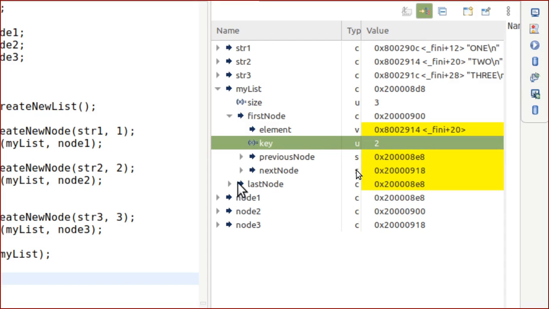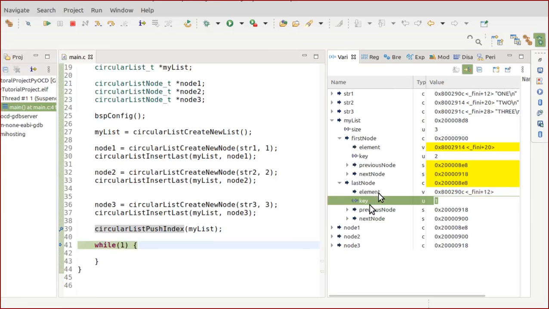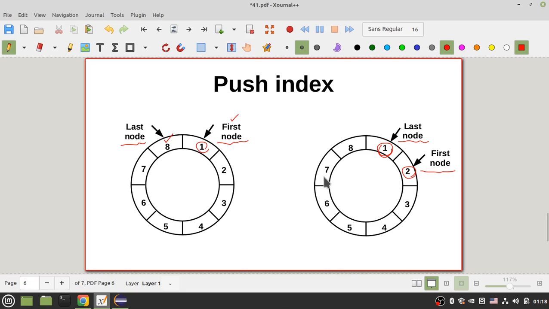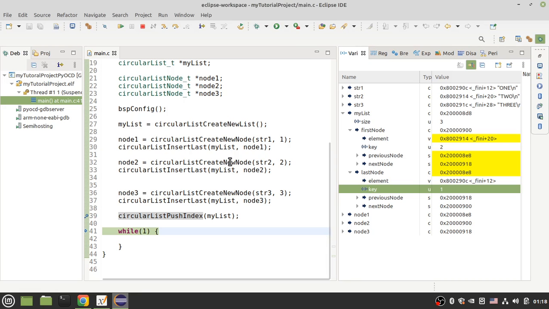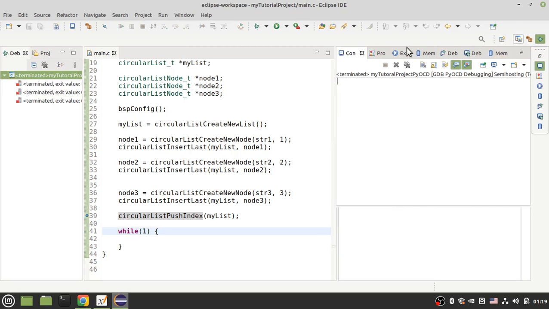First node pointer, this pointer. And last node is node 1 this time. Like here, node 1 is first node, but after push index node 1 is last node. Okay, here is an example about circular list. But let's get back to the slides.